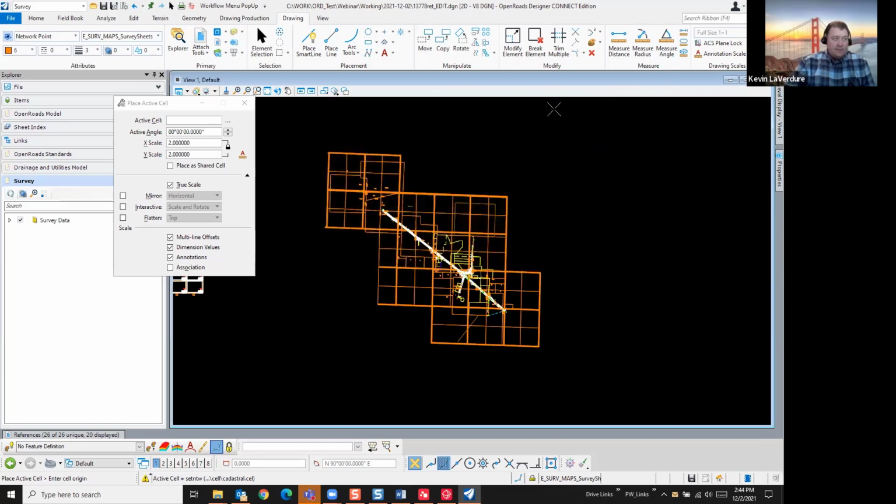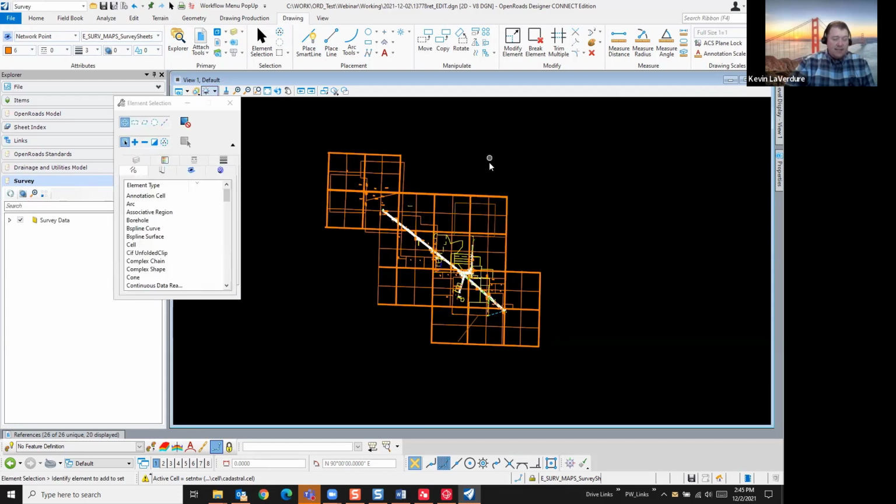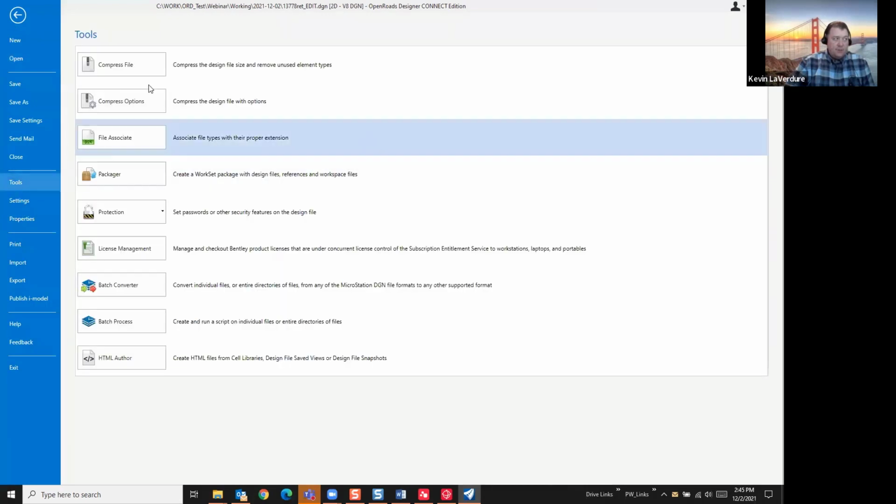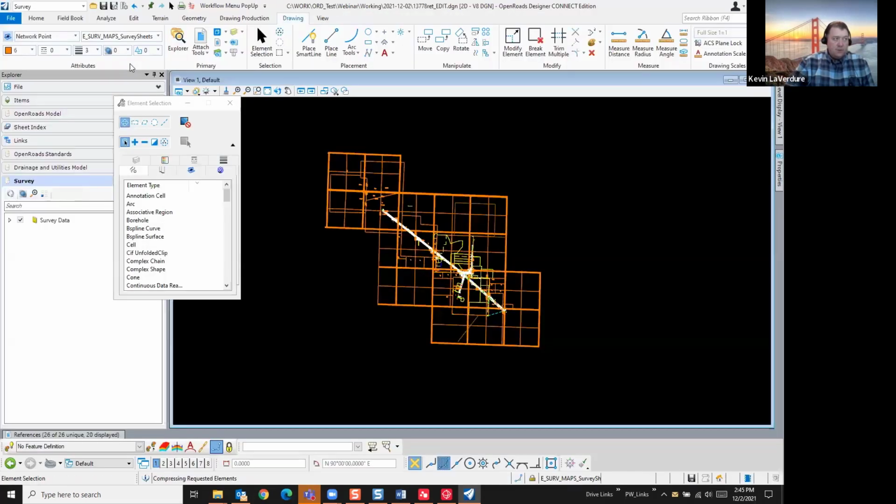I can close that. Also, if you do place cells, be very watchful, if you're doing it manually, not using the ribbon, that you don't have that box checked on. And then the last step that you have to do is compress the drawing. I have that on my shortcut menu up here, or we can go to the Backstage, Tools, Compress File.